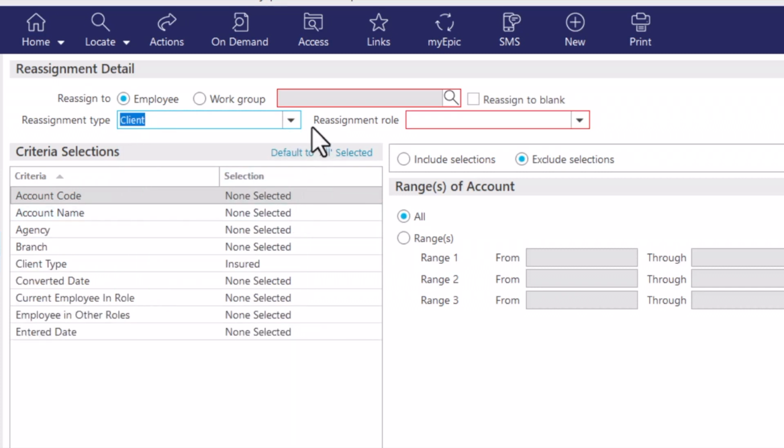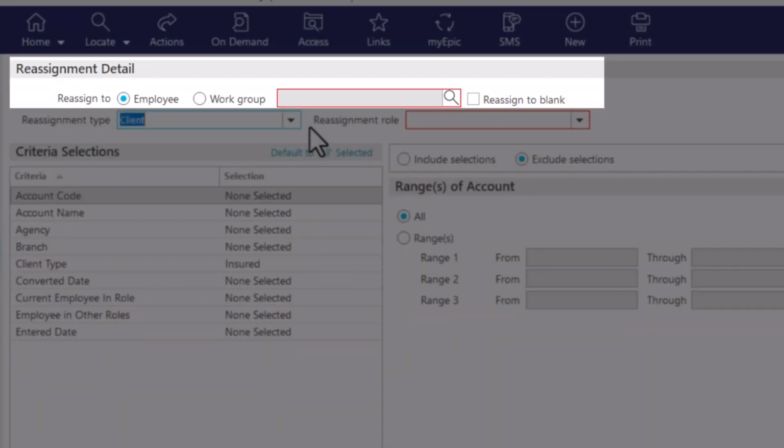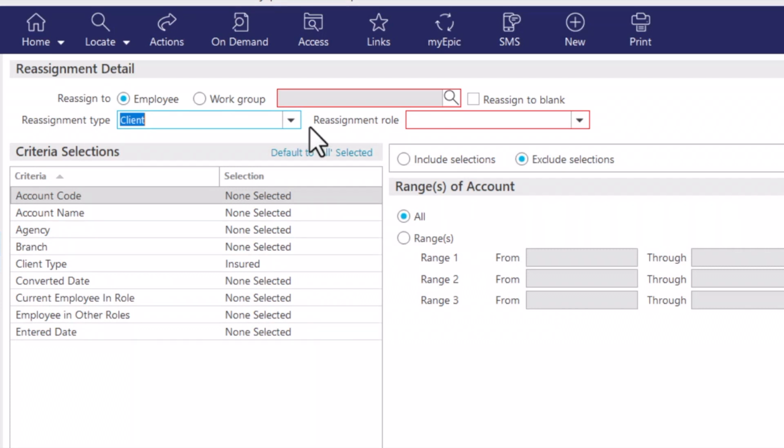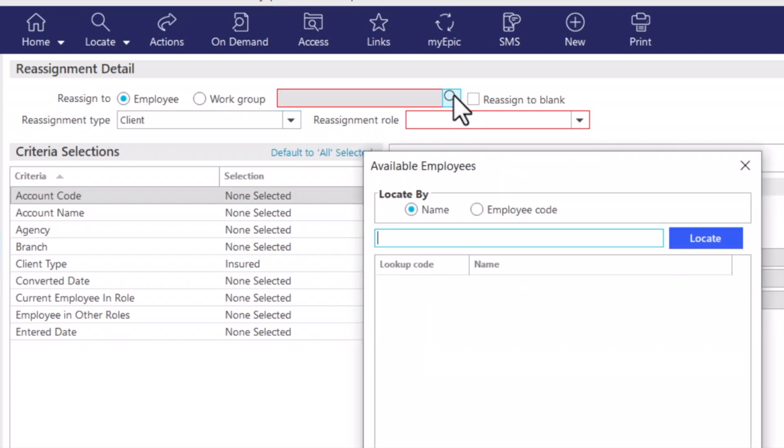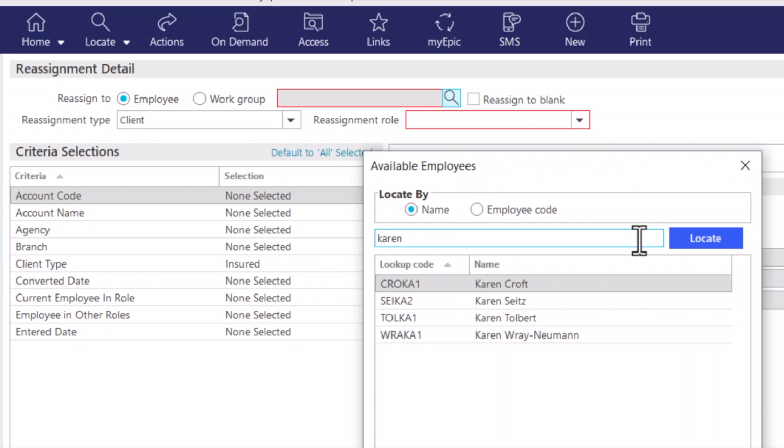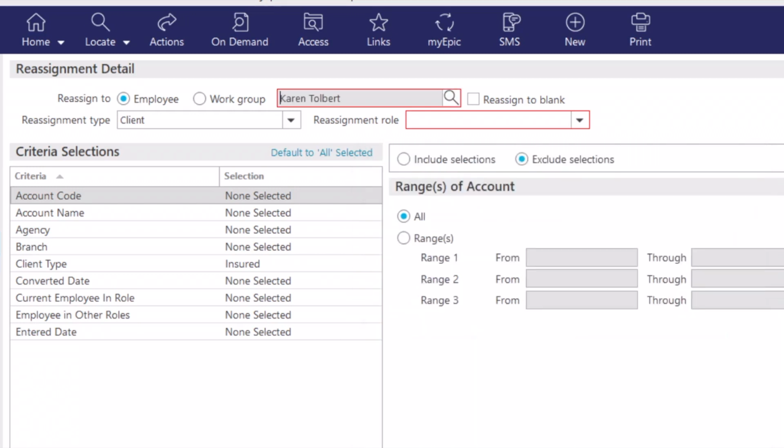of our screen. You'll see at the top there is a reassign to, and you have the option to reassign to an employee or a work group. You would choose the employee that you want to reassign to by clicking on the magnifying glass. You'll look up the employee by entering their name. In this case, I want to reassign all items to Karen Tolbert. Notice there is an option to reassign to blank.